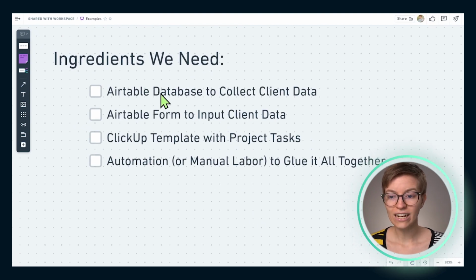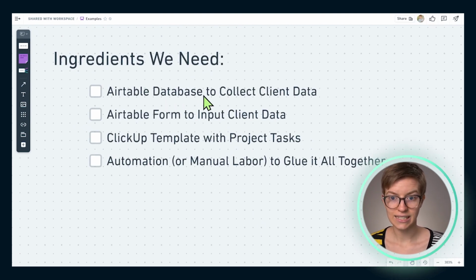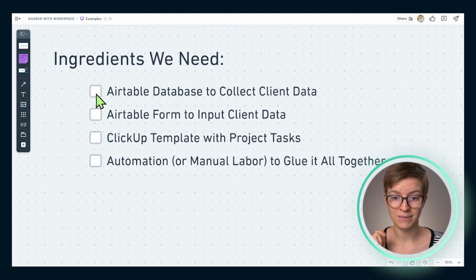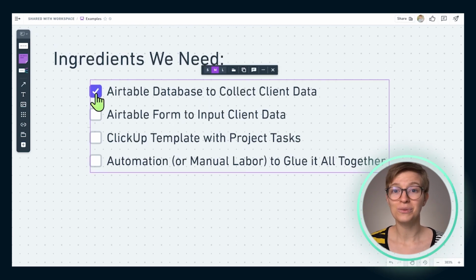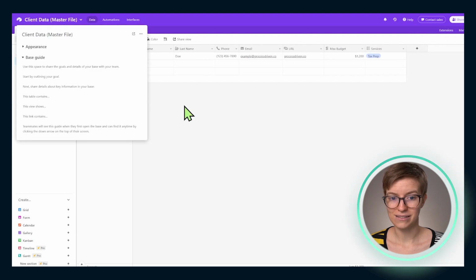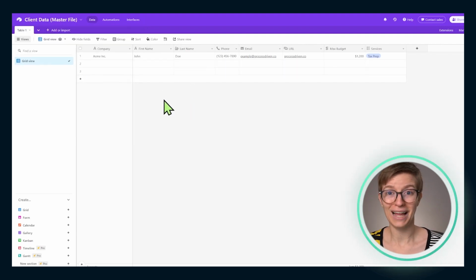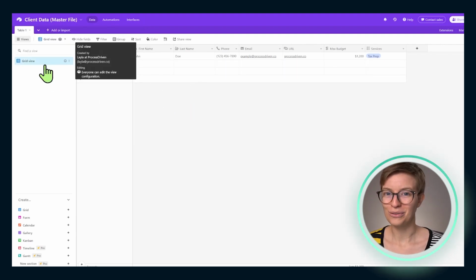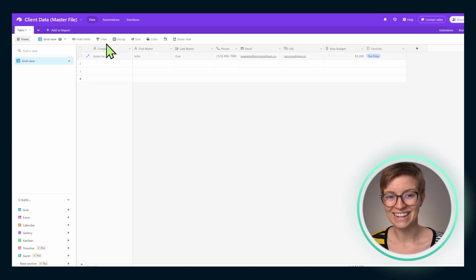First of all, we need an Airtable database to collect client data. Now, if you already have a CRM, this is going to be an easy one to check, but otherwise we'll need to create one. For this example, I actually have a client database right here, which is just called Client Data Master File. It's basically a blank Airtable base with one grid view. Not very fancy, but hey, it's there.